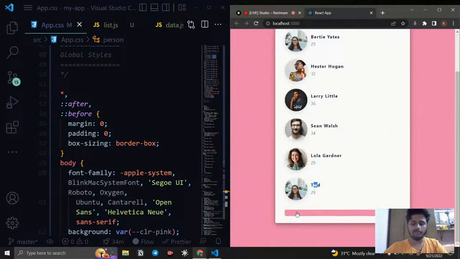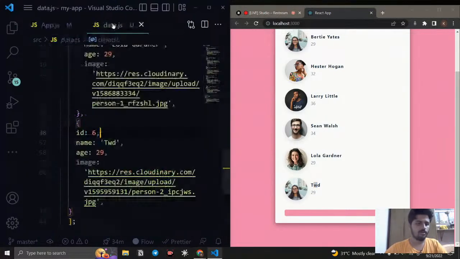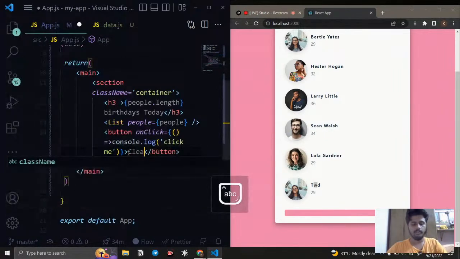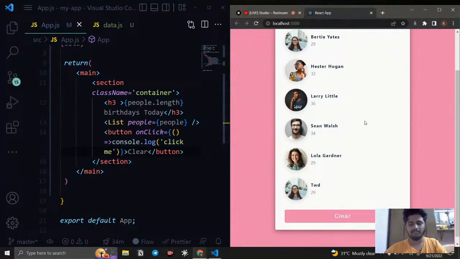And right now we have a button, so if I click this button, it needs to clear everything. Right now you can notice that it will be blank because we don't give anything inside it. Okay, we just go to app.js. So here we can say clear. Okay, so we are done. We can give this clear.